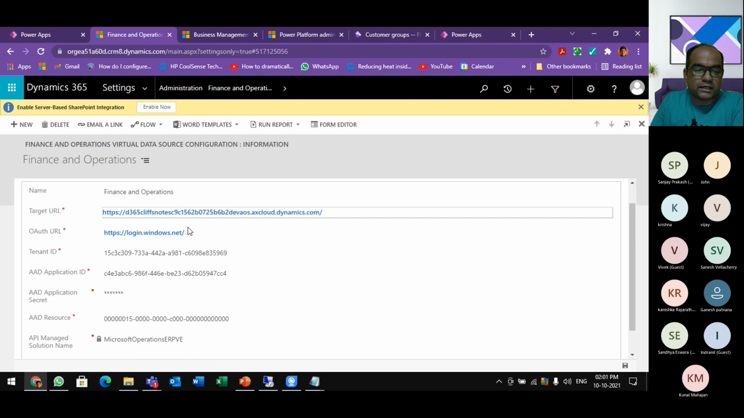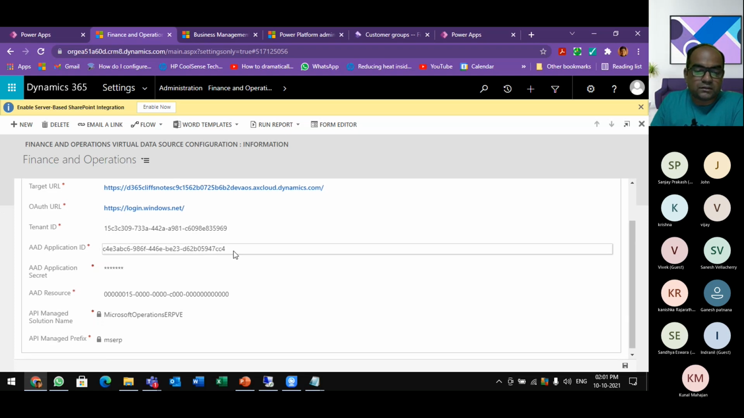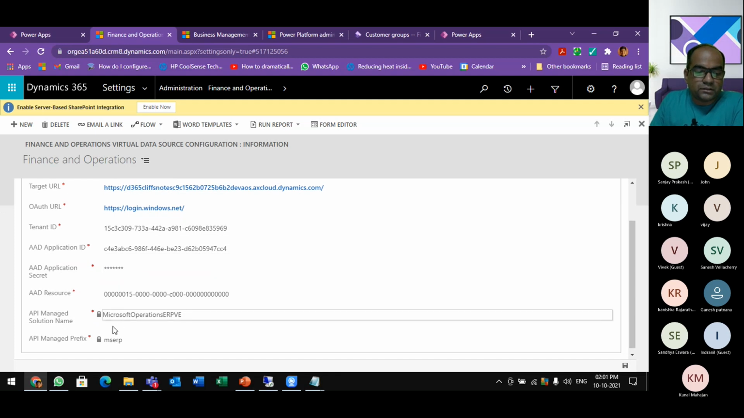As you can see here, I have added the target URL of my financial operation app. I also provided a tenant ID and the Azure Active Directory application ID that I have created. That application ID, I have enabled that access, the ID details that I have provided, as well as the secret key. As you can see here, there are two options which by default come with the solution of that virtual entity as part of financial operation app.